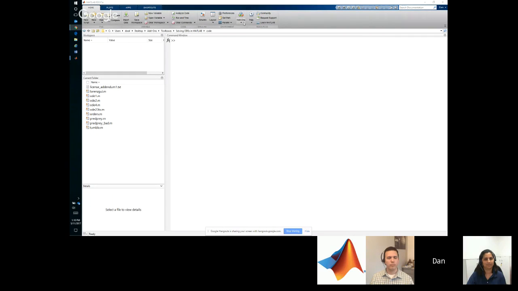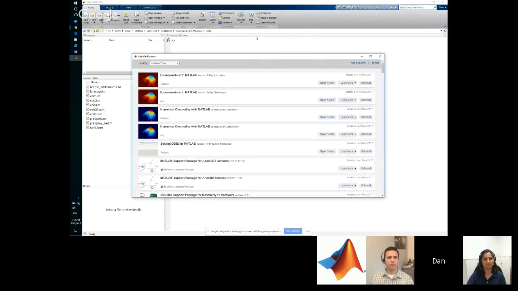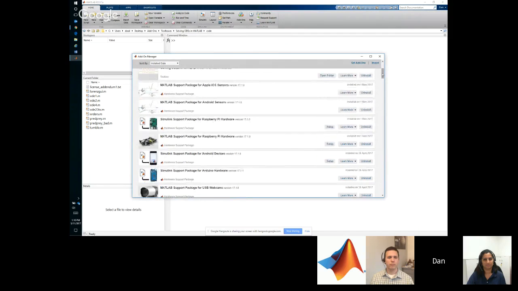Yeah, so in MATLAB, under Add-Ons, this is where you go to get add-ons. You can get the add-ons or specifically filter to just the hardware ones. But you can also manage the add-ons that you already have installed. And this includes hardware support as well as other files that you've downloaded through add-ons.